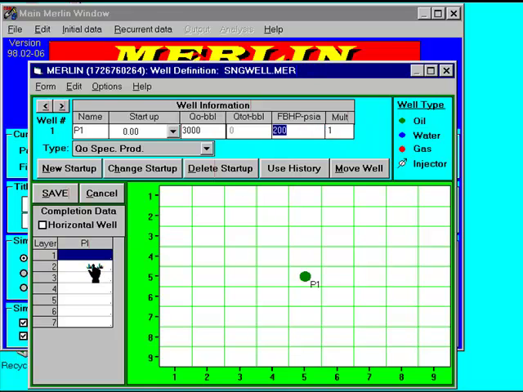Now we need to define where the well is completed. If you'll remember, we have a gas cap in the top layer, an aquifer in the bottom layer, and an oil zone in between. So we want to complete in the oil zone. And to indicate completion, we can specify any non-zero number in the layers we want to complete in.